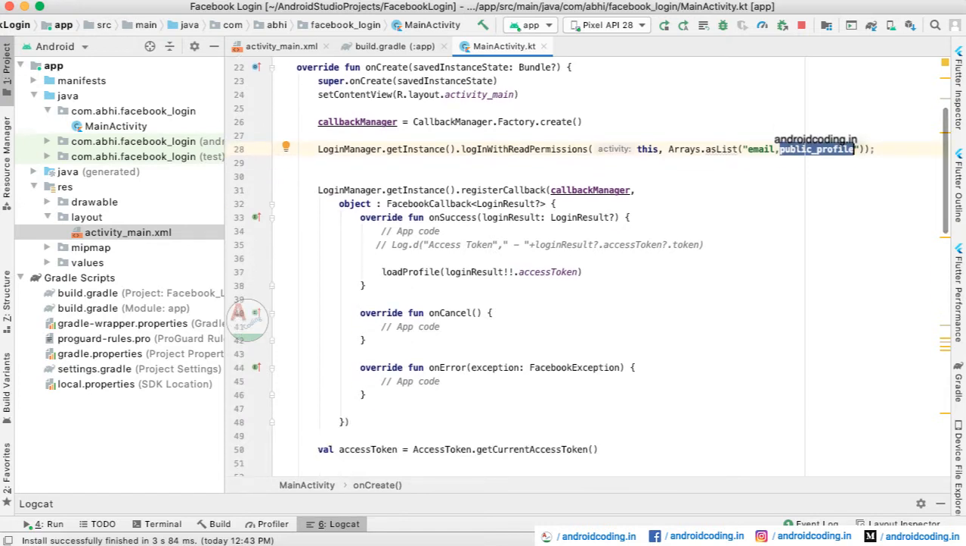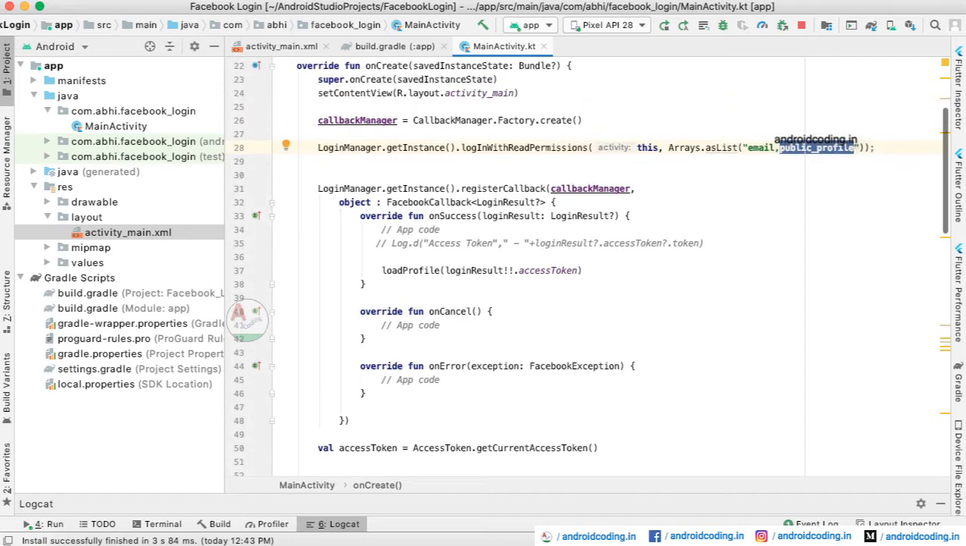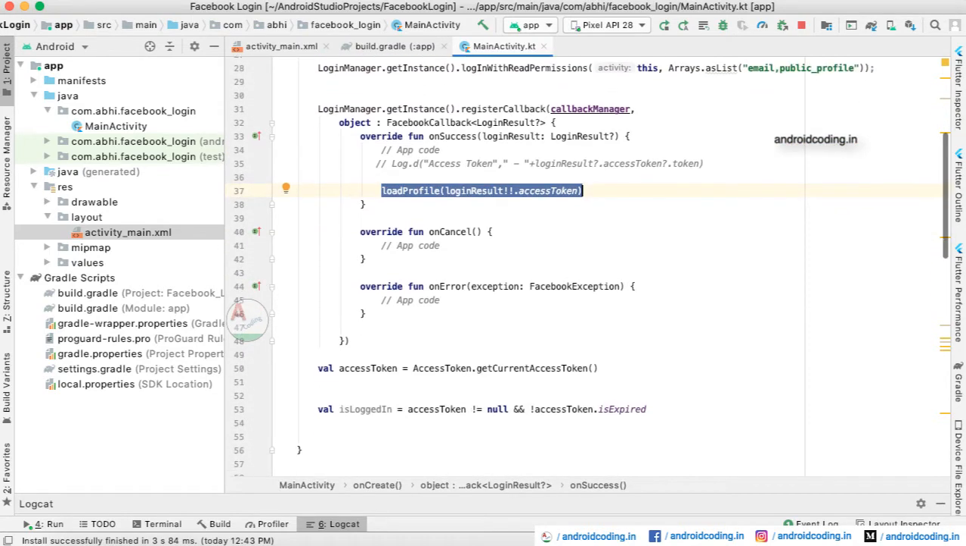Here we are initializing a callback with the login manager, and whenever you tap on the login button and you are successfully logged in, you can get through these things here. On success we are making a call for load profile. Load profile is nothing but a method where we have declared the three text views to load the data which we get from Facebook.